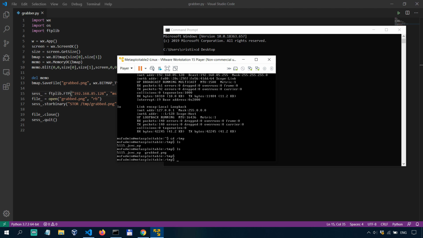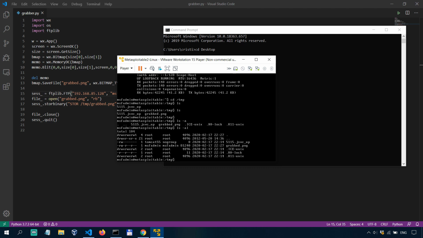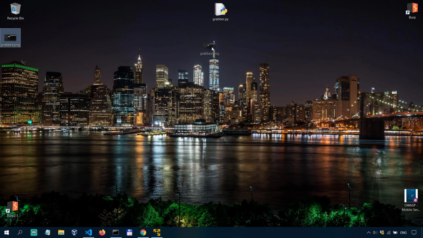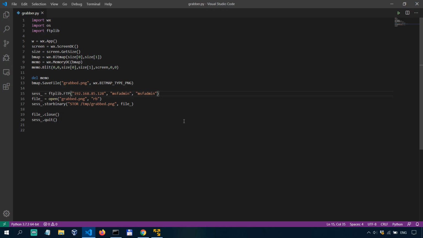If we look with ls -al more precisely, we can see that it is 81,000 bytes or so. And if I look on the desktop, if I hover over it, it's roughly 79.3, which is exactly the same size. And if I look into it, there it is, the screenshot. So this was one way to code a screenshot grabber that uploads itself to a remote location.